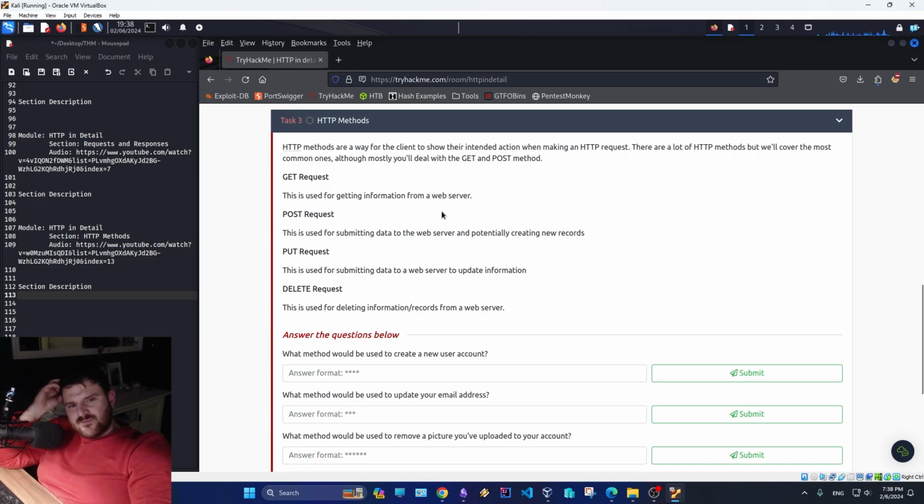POST request is used for submitting data to the web server and potentially creating new records, creating new accounts, sending information through forms. PUT request is used for submitting data to a web server to update information. This is, again, input forms. You use a PUT request.